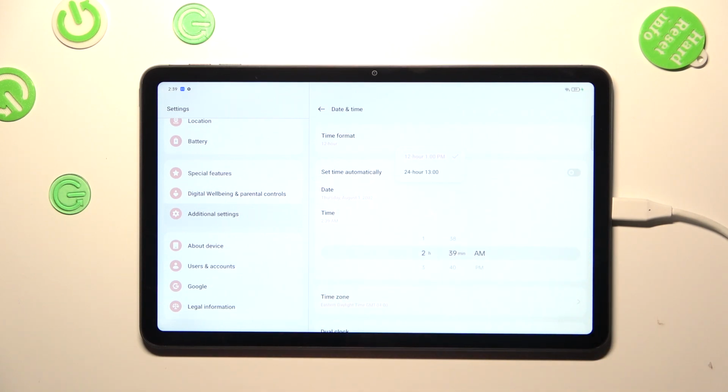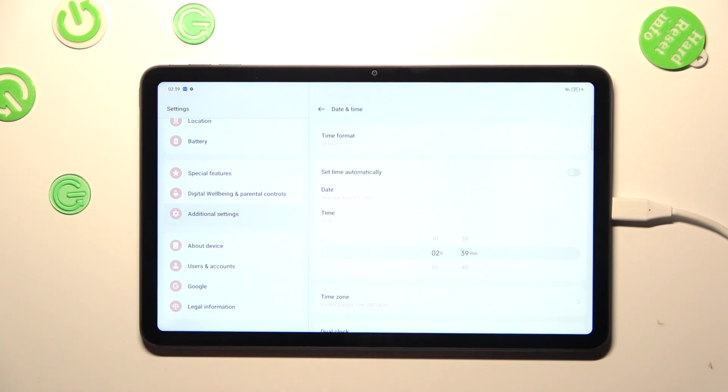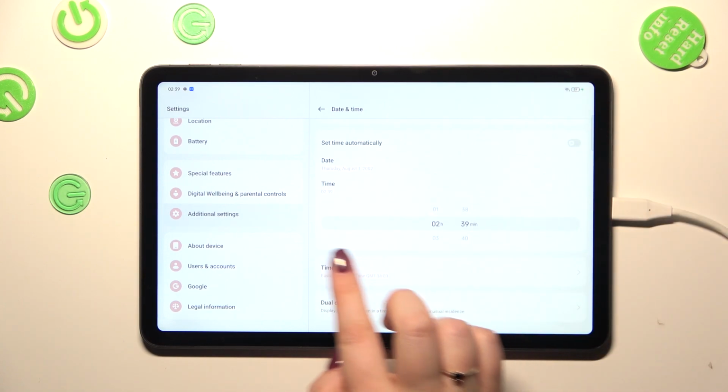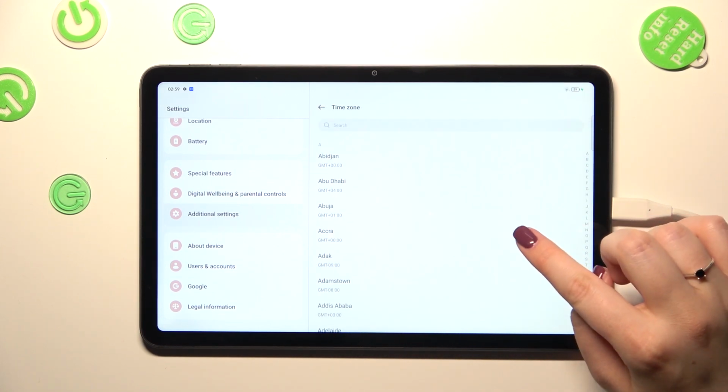You can change also the time format. If you don't want to use 12-hour format, just tap on the 24-hour one, and the other way of course also. Here you've got the time zone. And that's the option you also can change.